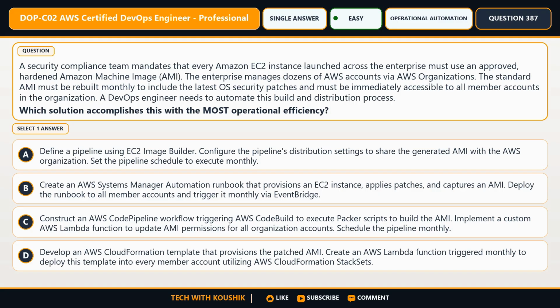The choices are: Option A. Define a pipeline using EC2 Image Builder. Configure the pipeline's distribution settings to share the generated AMI with the AWS organization. Set the pipeline schedule to execute monthly. Option B. Create an AWS Systems Manager automation runbook that provisions an EC2 instance, applies patches, and captures an AMI. Deploy the runbook to all member accounts and trigger it monthly via EventBridge.